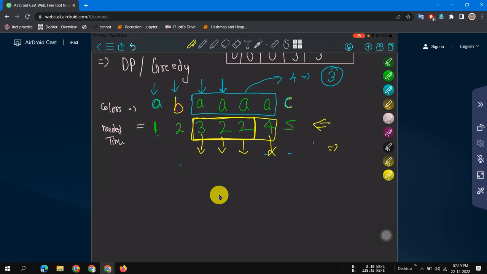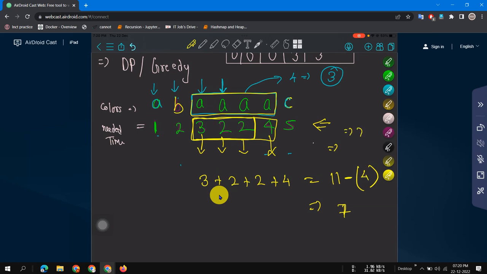So what I will do, I will keep taking the whole sum, 3 plus 2 plus 2 plus 4, and it comes out to be 11. And then I will decrease the maximum of 3224, right? The max of 3224 will be 4, and that will be 7. And here we removed 3 plus 2 plus 2, and that comes out to be 7.